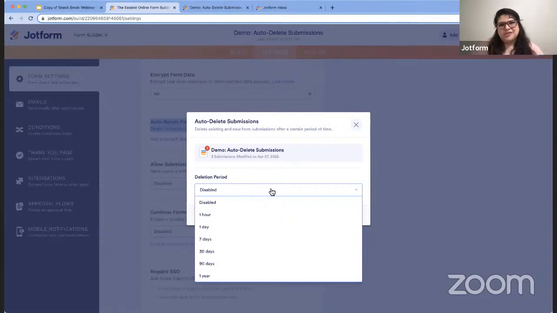If you're more concerned about just not holding on to things for too long, you may want one of the time periods that are longer out, 90 days or 1 year out. You have a range of options here.